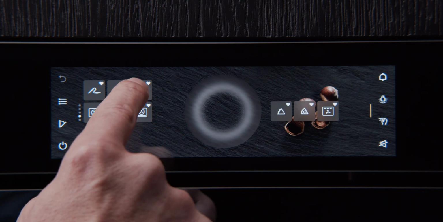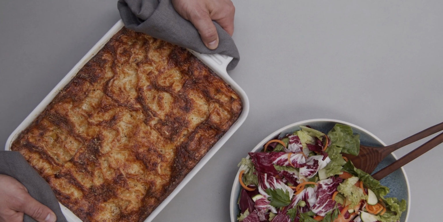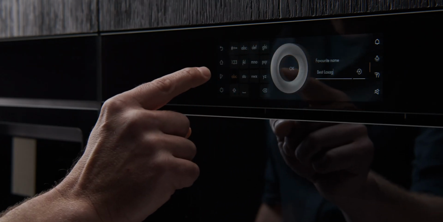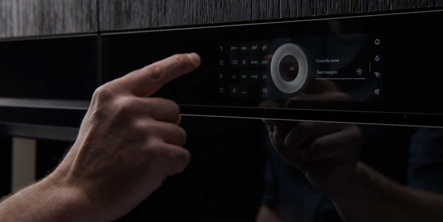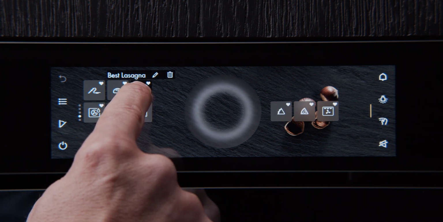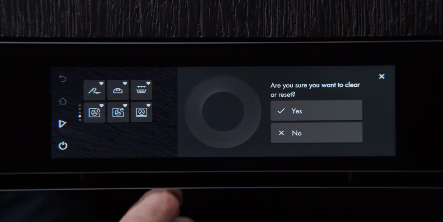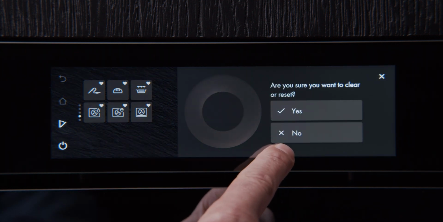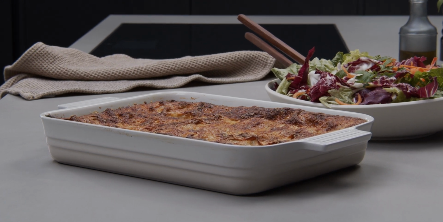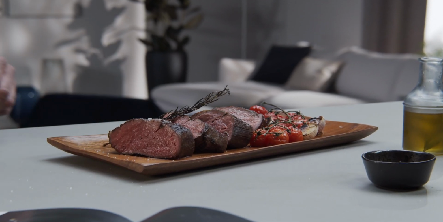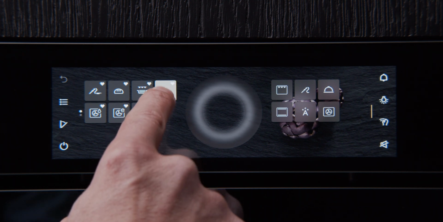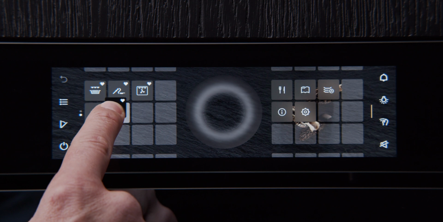Or here's our lasagne app. Press and hold if you want to change the name or delete the app. You can create up to 50 favorites and organize them however you like. This gives you a personalized start screen, and your most frequently used programs are just a tap away.